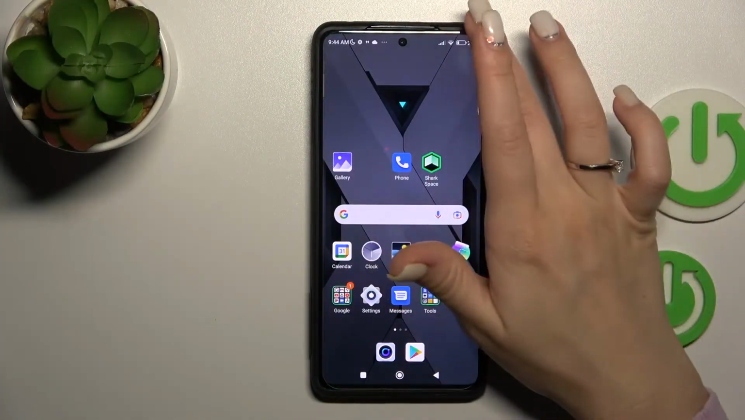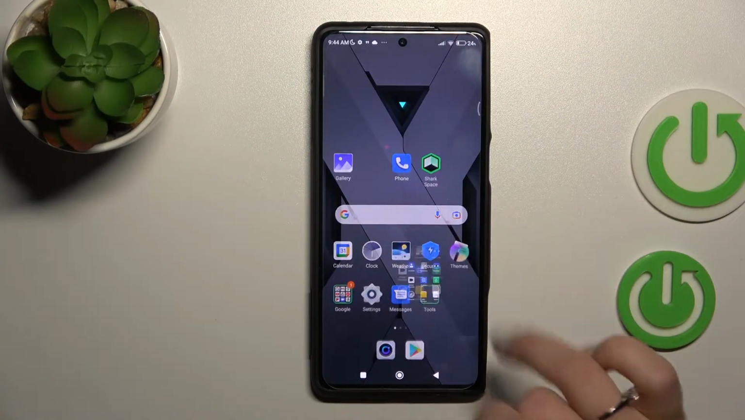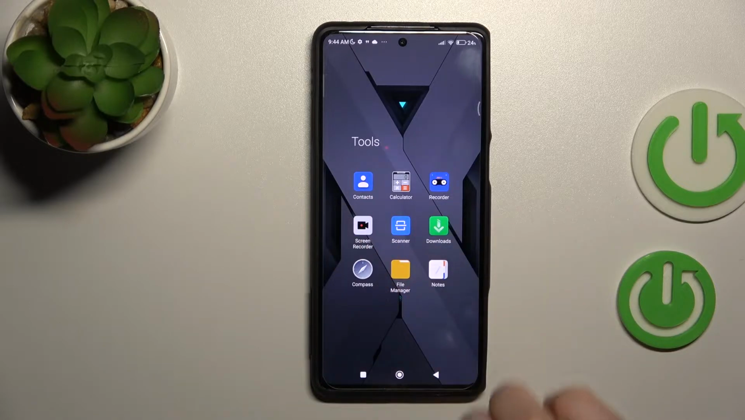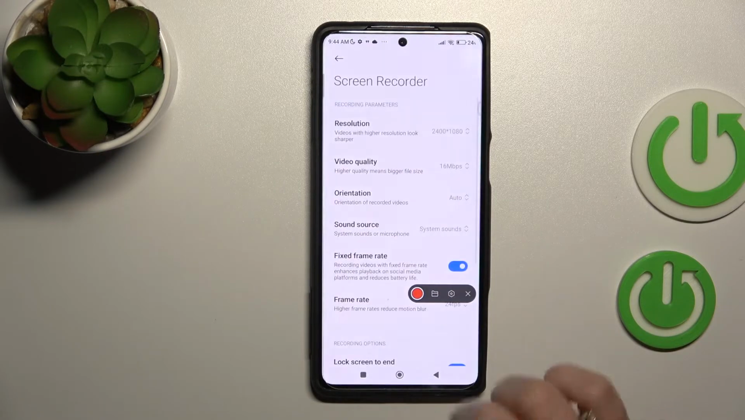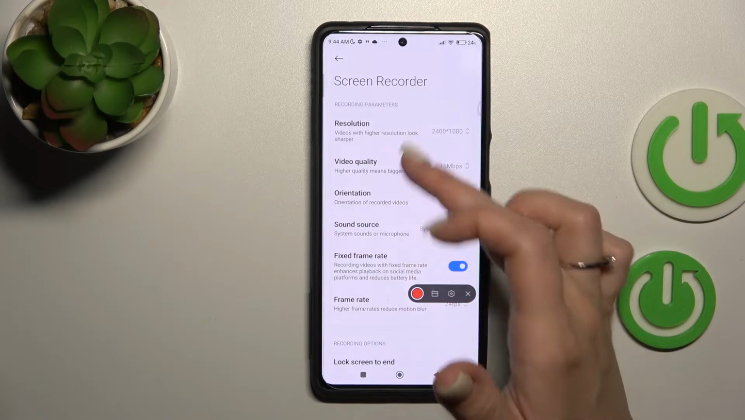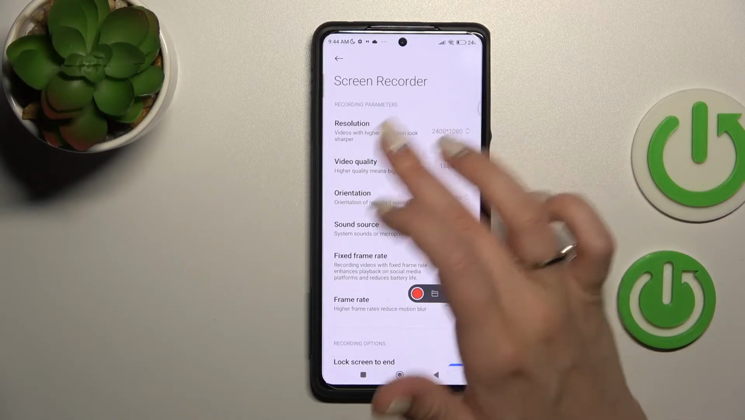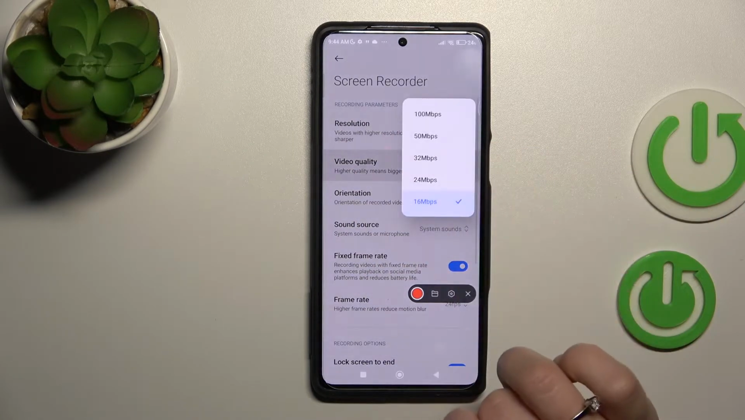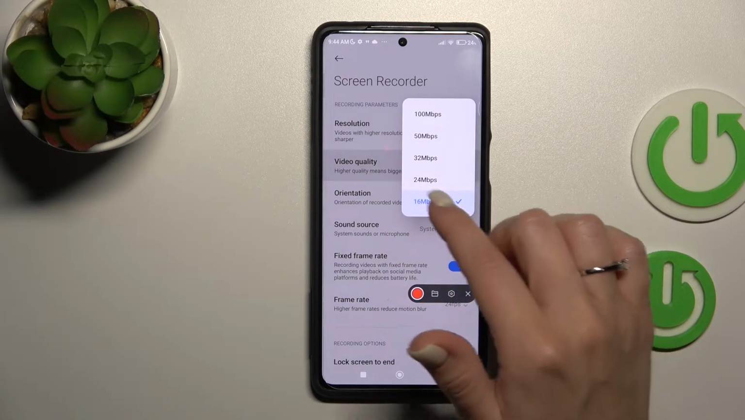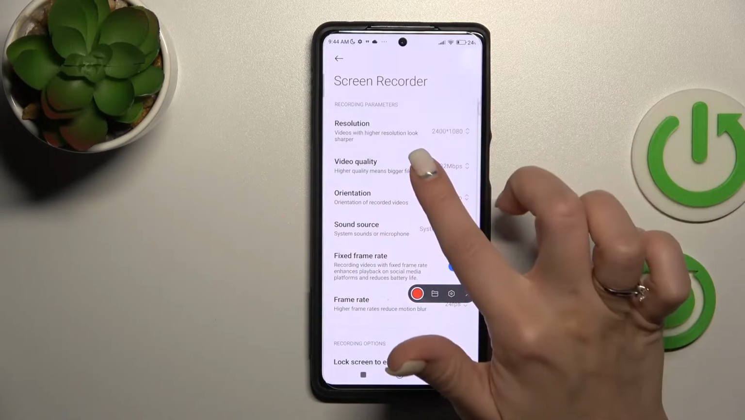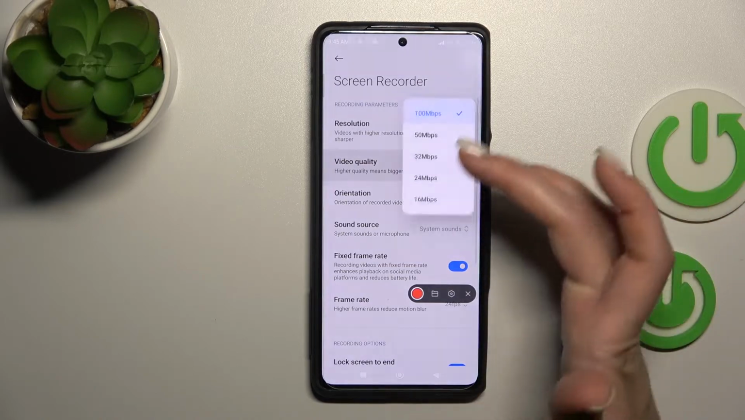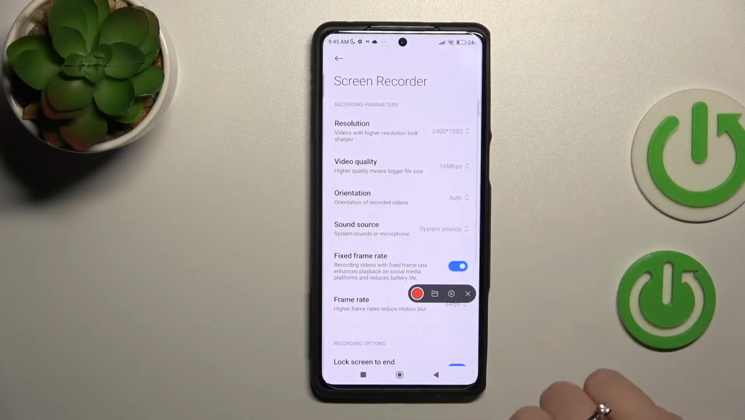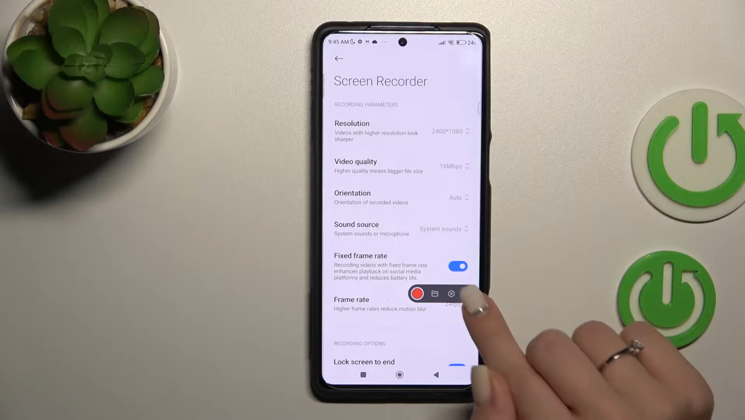First, we should find the Tools application and launch the screen recorder app. Just click here once, and to open the settings, click on the settings icon, and you will find video quality in the screen recorder settings. You can change the video quality here from 16 to 24, 32, 50 or 100 megabits per second. This way you can change video quality in your screen recordings.